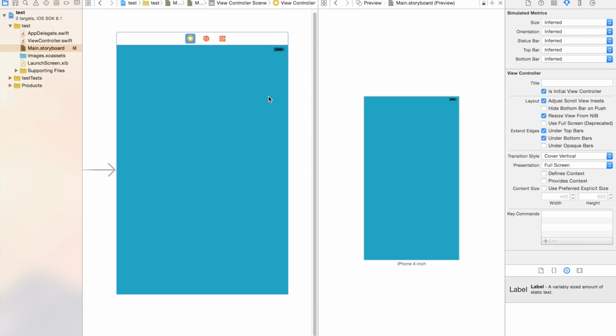Hi, my name is Lewis, and today I'll be covering auto layout constraints in Xcode 6. And trust me, I know how you feel. I feel your pain, but stay with me, be patient, and we'll get through this.